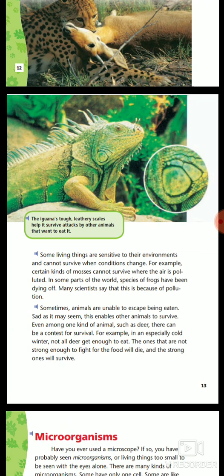Some living things are sensitive to their environments and cannot survive when conditions change. For example, certain kinds of mosses cannot survive where the air is polluted. In some parts of the world, species of frogs have been dying off. Many scientists say that this is because of pollution. Sometimes, animals are unable to escape being eaten, sad as it may seem. This enables other animals to survive.